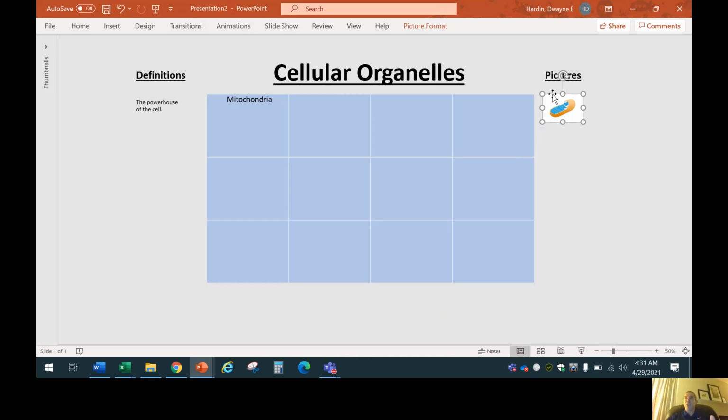Now when you're doing your definitions and pictures, of course, you want to put them in different spots. That way it's not seen as, oh, I'll take the first definition here, and I'm going to take the first picture here, and that's my answer. You don't want to do that. So you want to put it somewhere else so that it's not noticeable.